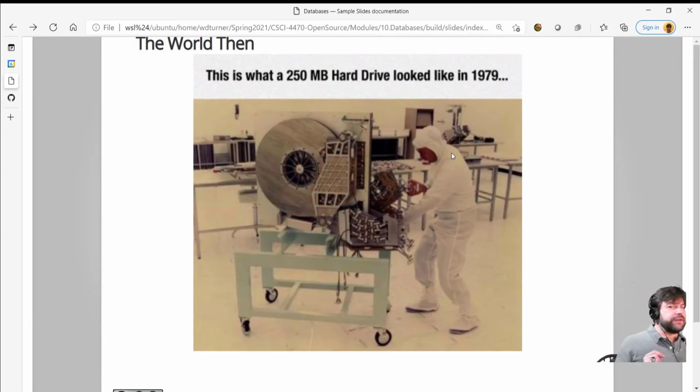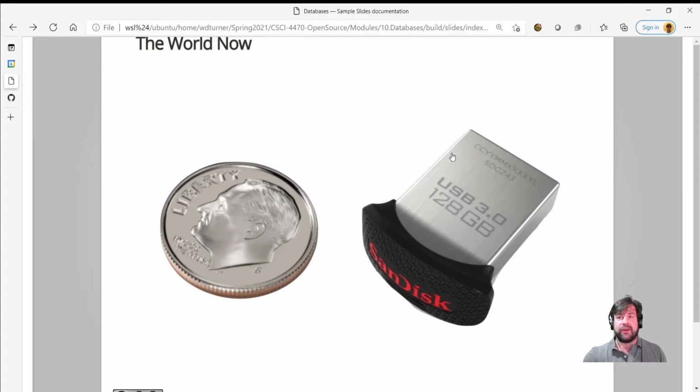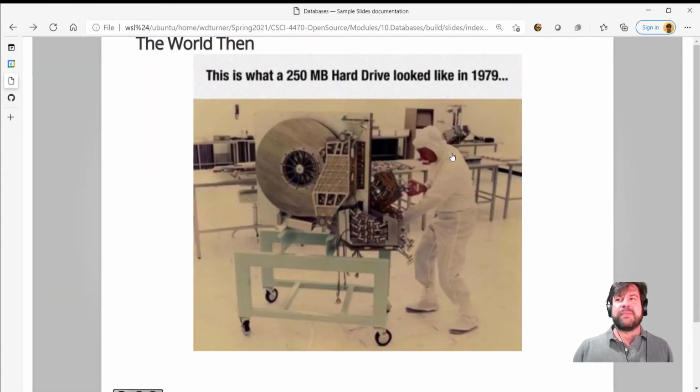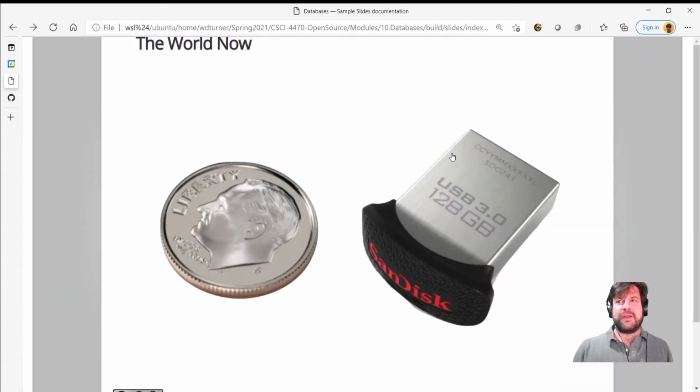This is the world they lived in, right? So you had massive hard disks that held very little data. And this is already old, right? I think we can get 2 terabytes now, or maybe at least multiple gigabytes. I'm not sure we hit a terabyte at this size yet. But this is 2-3 years ago. A 128 gigabyte drive using USB 3.0 was about the size of a dime. 250 megabytes, 128 gigabytes.